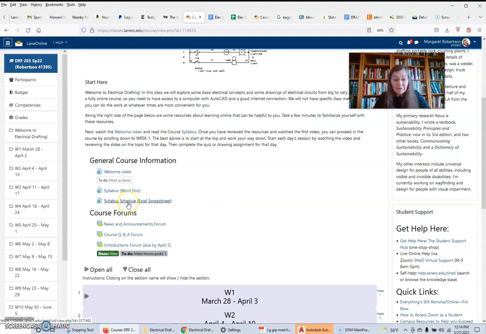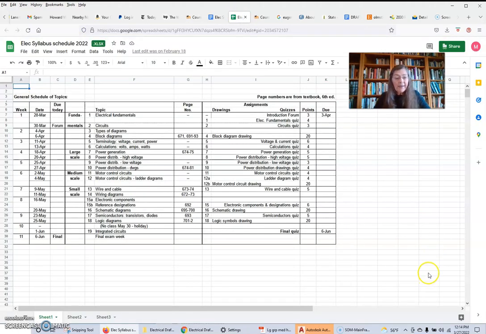When you click on the syllabus schedule, you get this spreadsheet. I made this in Excel just so I could have the boxes and lines, that's all. I've organized this by week, week 1, 2, 3, and so forth, with the dates. Here in the middle are the topics we're going to cover, and you'll notice that I have labeled them here.